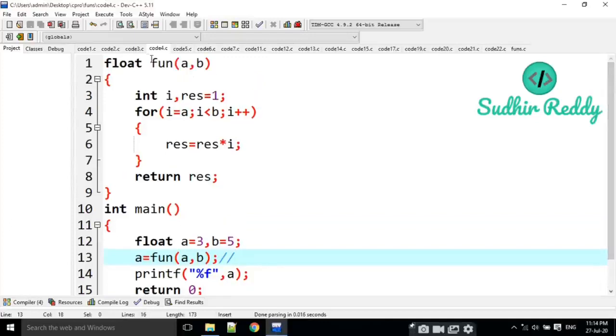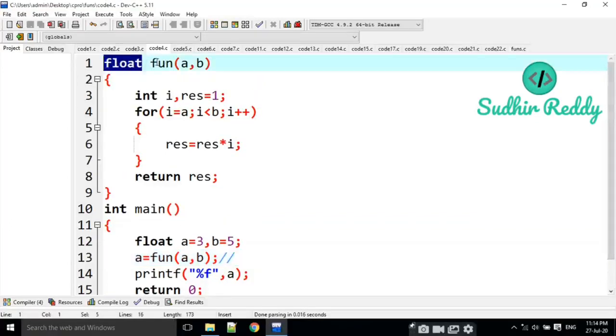Now, yes, return type is float. Fun a comma b here, there is no data type. If there is no data type, it is going to be taken as int a comma int b, not float a comma float b. If the data type is in conflict here, then we are passing 3 and 5.